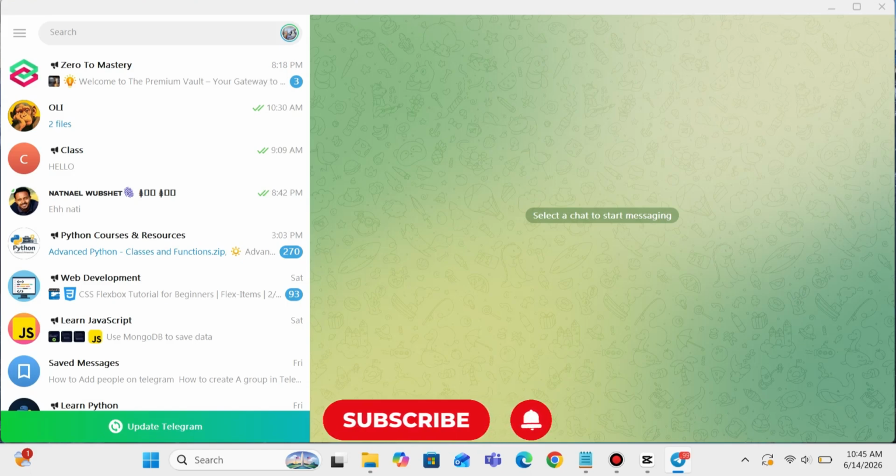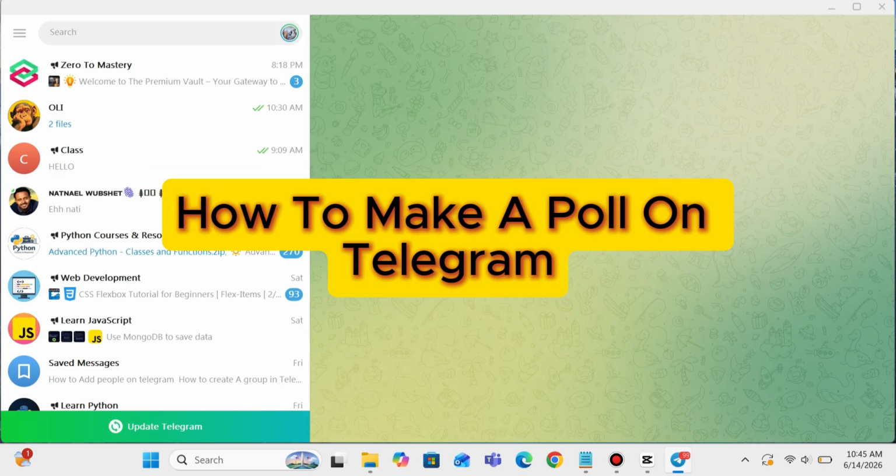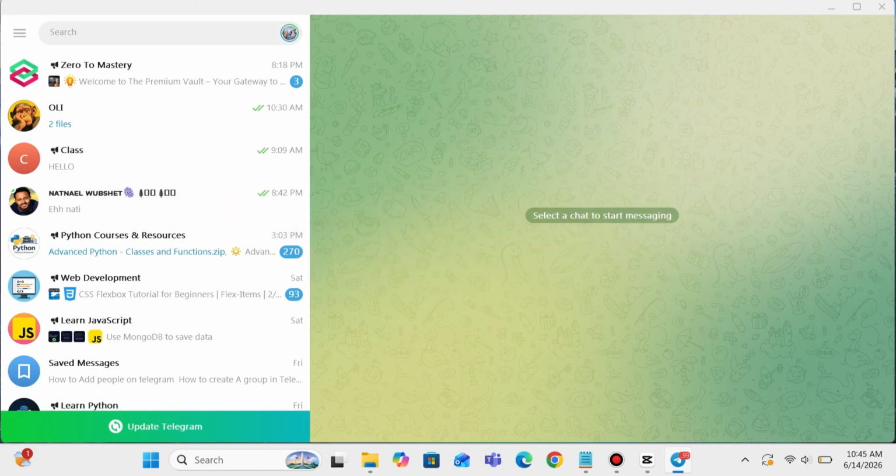Today I am going to show you how to make a poll on Telegram desktop. Polls are a simple way to gather opinions, schedule events, or ask questions in your Telegram groups and channels. Let us get started. The first thing is to open Telegram desktop on your computer.